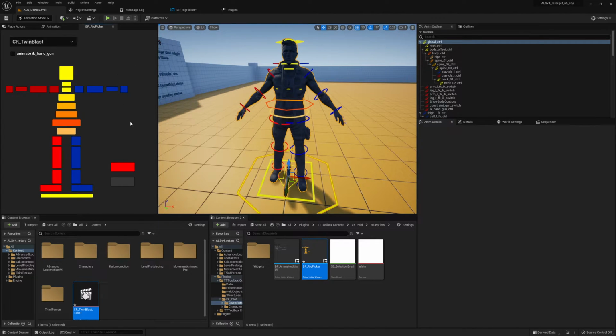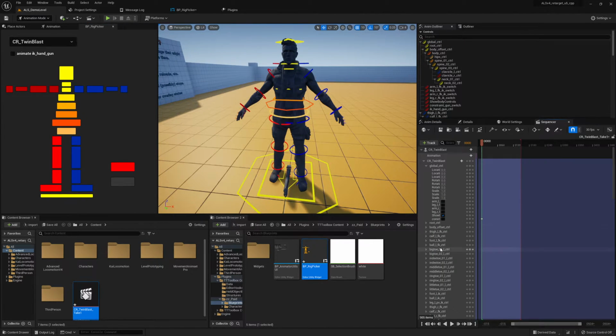And yeah, I sadly clicked the wrong one, so let's use this one here. So as you see, we can select the control here in the sequencer, or here in the anim outliner, or in the viewport, or in the UI. So, a lot of ORs. And everything is still connected to each other.